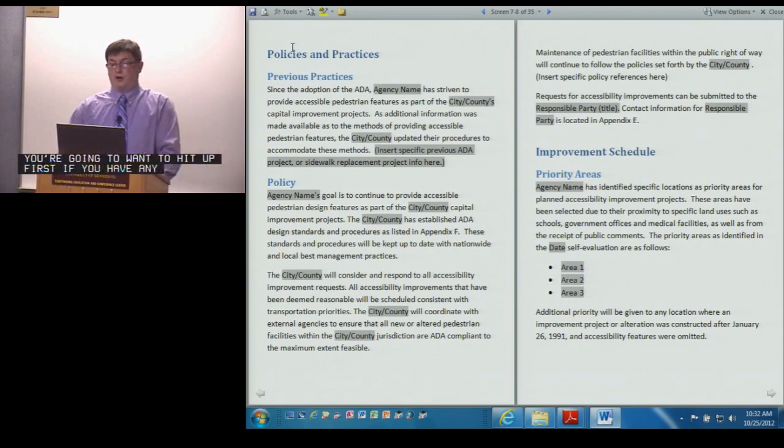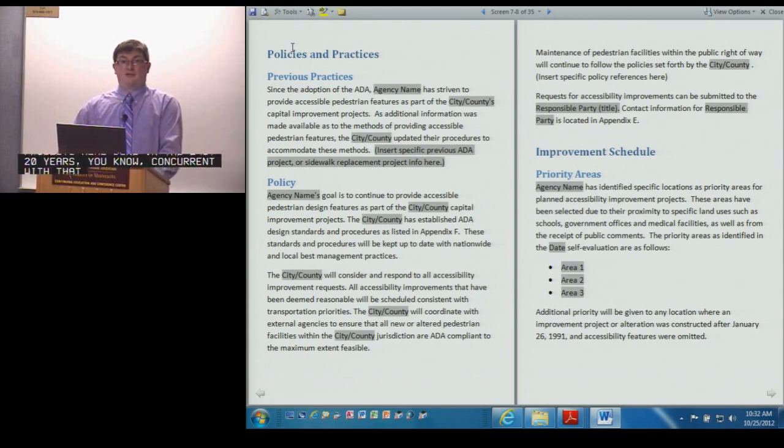We've also included the paragraph that additional priority will be given to any location where projects were done in the last 20 years, concurrent with that ADA regulation, where ADA facilities were not correctly added to the project, if they were omitted adjacent to some of those mill and overlay projects. Additional priority should be given to those, because those are where each agency has additional risk, because that's where things were not done as should have been done according to the ADA regulations.